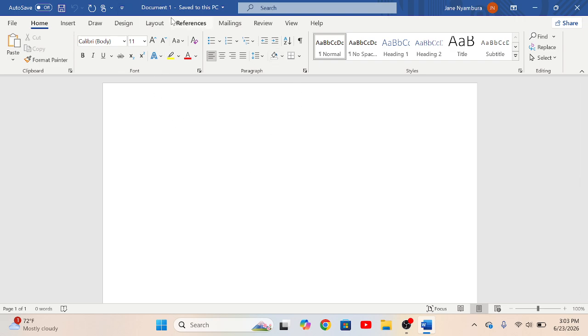in the Microsoft Word layout, we have the title bar. You can see here, this is the title bar, and the document is saved as Document 1 to the PC. We also have the close button here. When you want to exit the page, you use this button here. It is indicated with a letter X.